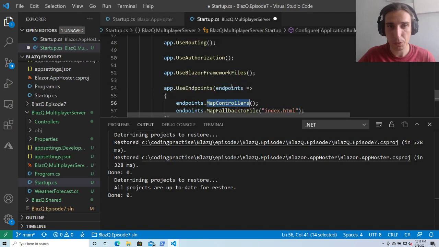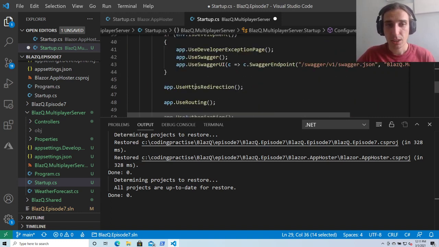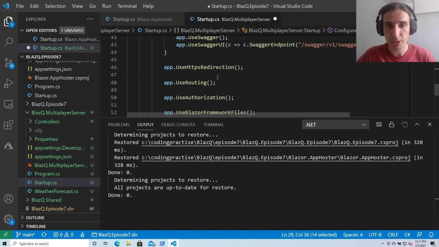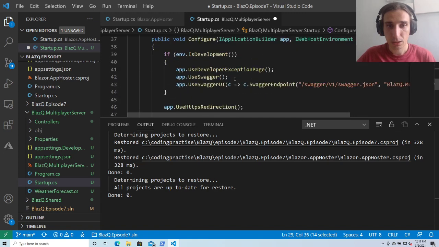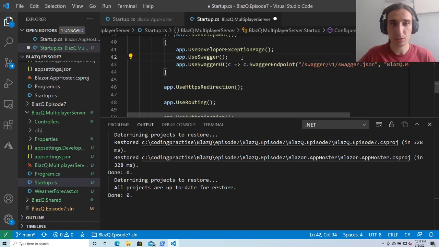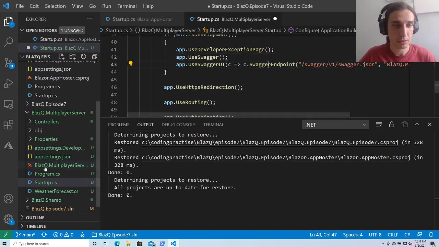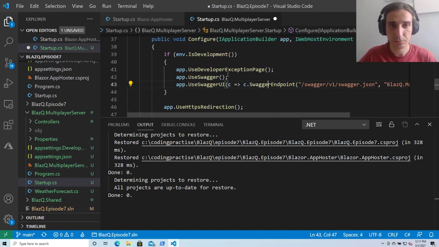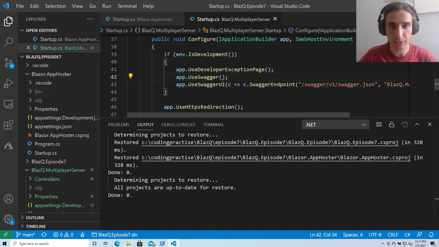We have also now something which is called controllers, which is here like add controllers. Some other valuable things are already here. And there's also one other thing like app use. Oh, I hadn't rebuilt it yet. Okay, the solution files are added.